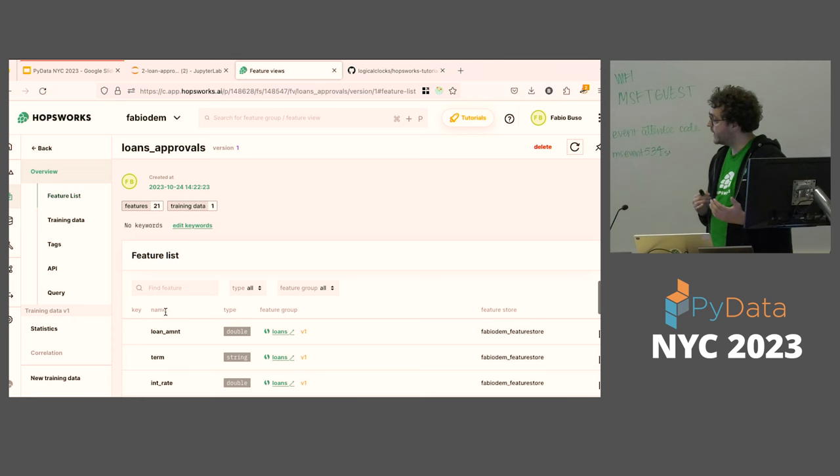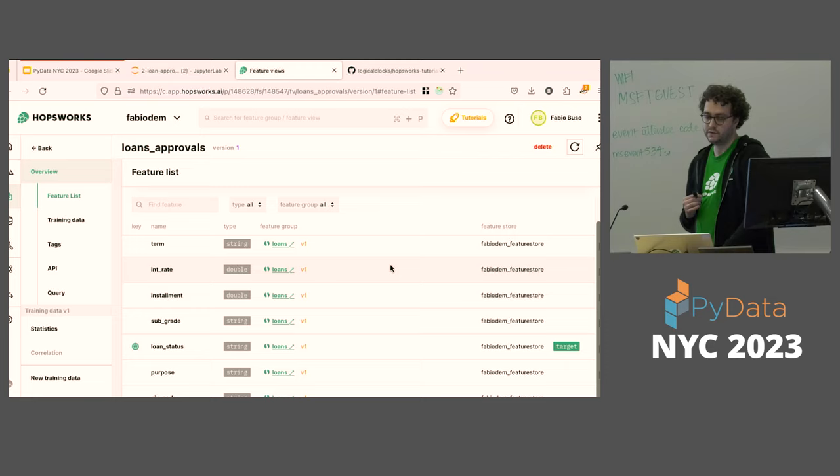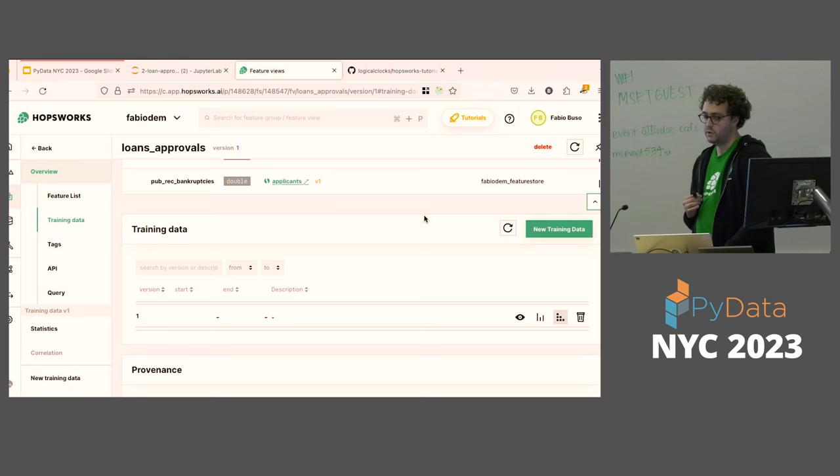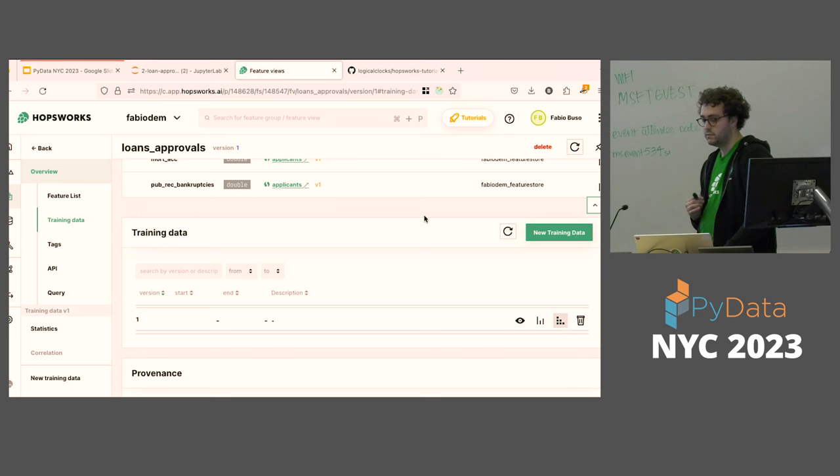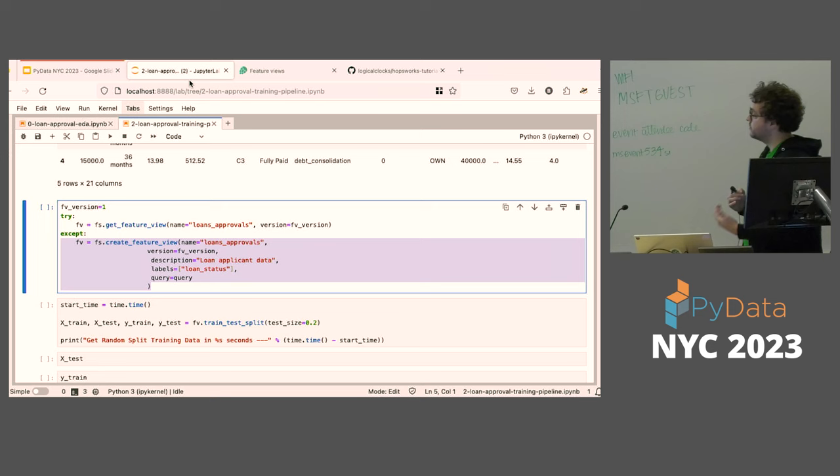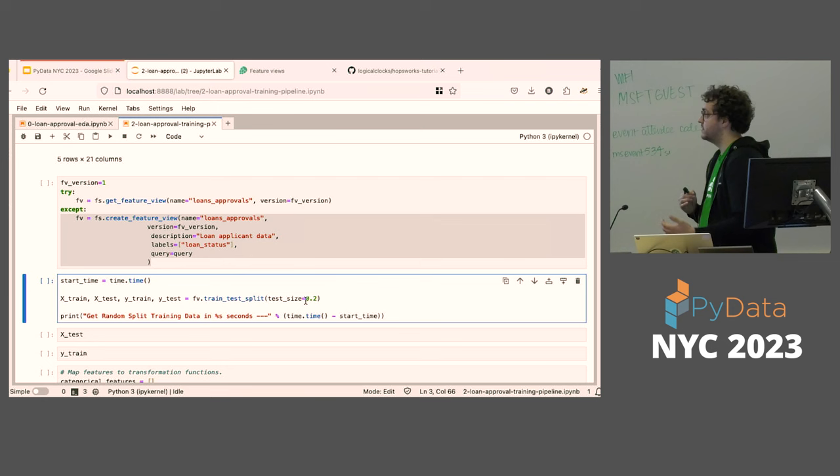What we're going to see is that in the feature view itself, I have a loan approval feature view here, where you can see all the features that have been applied and where they're coming from. You can see it in a diagram too. And you can do a bunch of different things with the feature view. So we said earlier, feature views are used either to create training datasets, but also to create inference data.